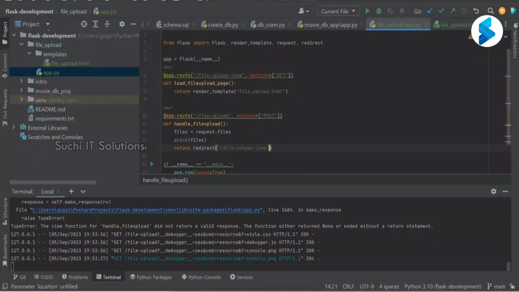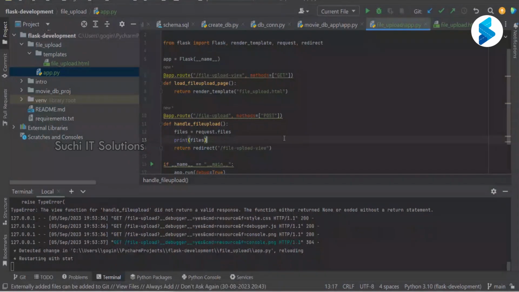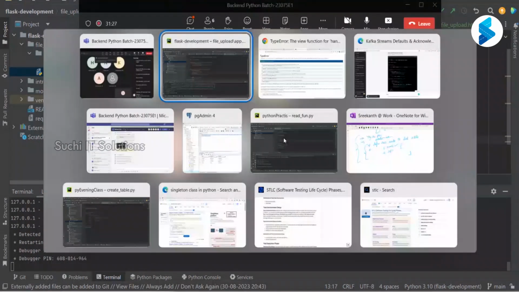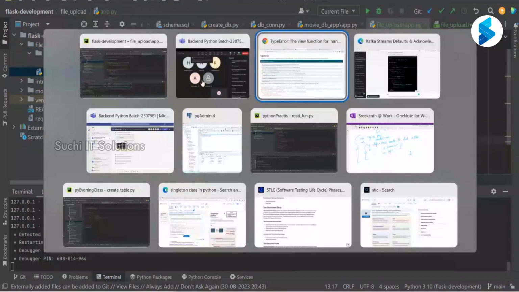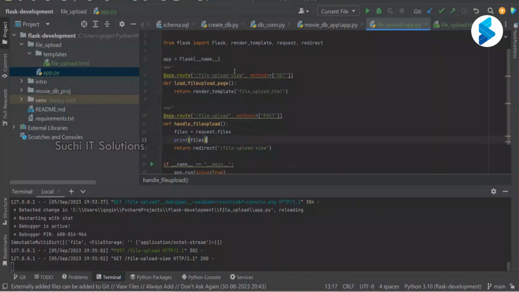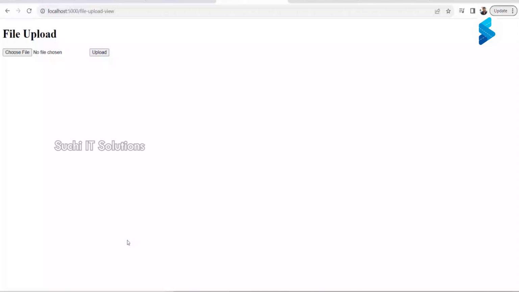Okay. Later in the backend, I'm just printing the files. Let me reload this. Right. If you see, it is an immutable multi-dictionary. There is something called file and it's a file storage. It has received a certain object, but right now the file storage is empty, right? Which means we did not upload anything right here.